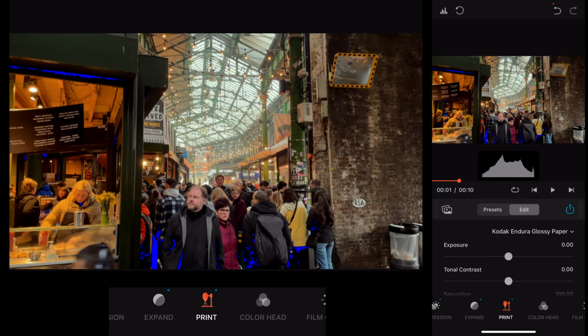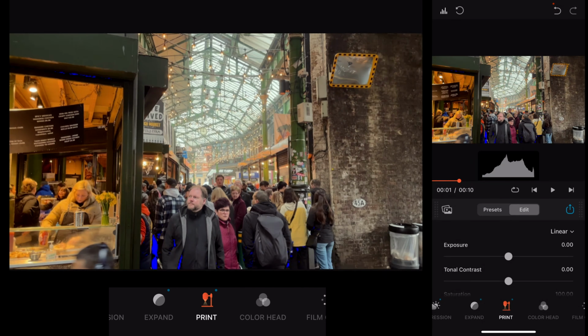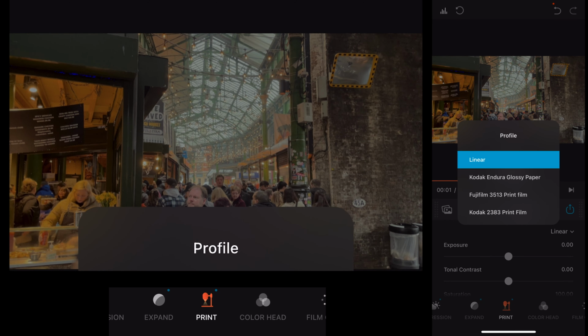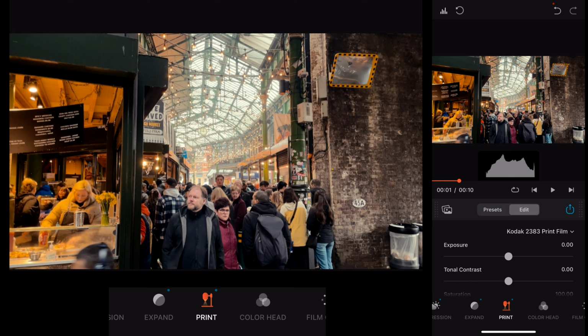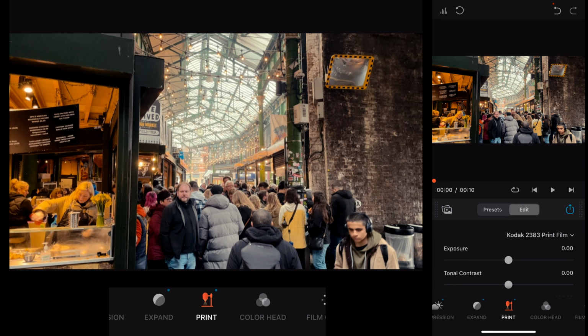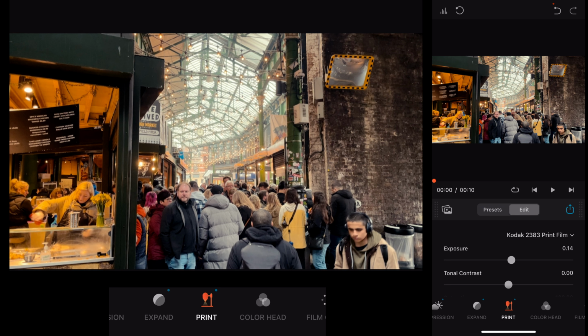So with print, this is recreating the physical analog printing of your film. So you can choose which kind of paper you're printing it on. So we've got Kodak Enduro glossy paper, which it's on now. We can go to linear. We can choose Fujifilm 3513 print film, or we can choose Kodak 2383 print film. I'm liking the Kodak 2383, so we'll stick with that. And we can change the exposure of this film look, so we can increase it, decrease it. I think where it is now is good.